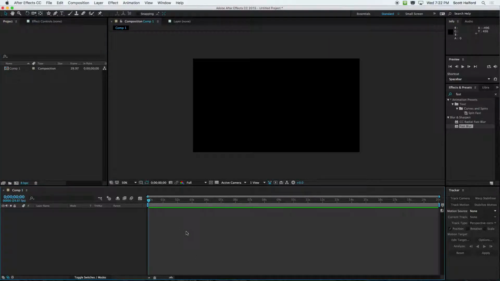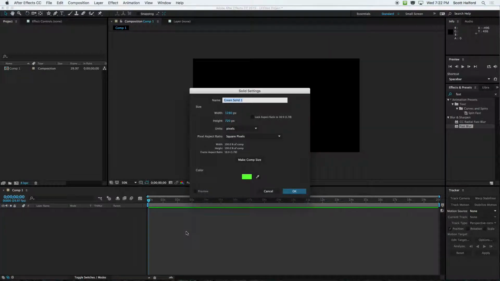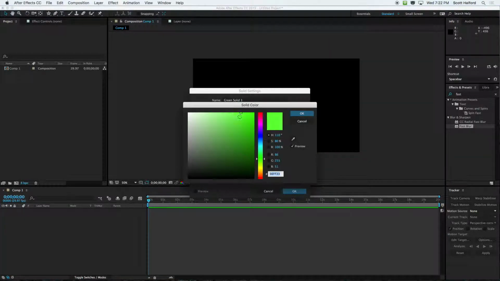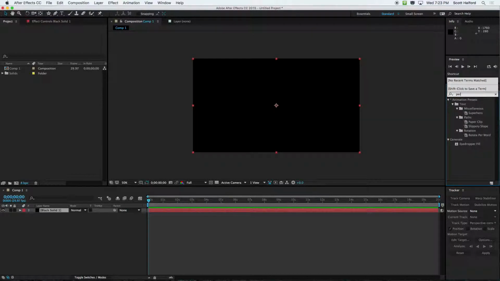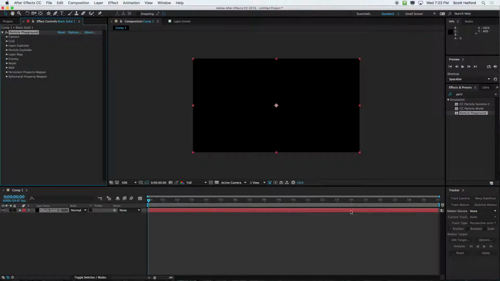Particle generators are one of those effects that need to be placed on a solid layer. So we need to create a black solid to begin with. So Command Y to create a solid, make it black. Click OK. And if we go to the effects and presets, I'm going to start typing in particle. And I think the one I want is particle playground.